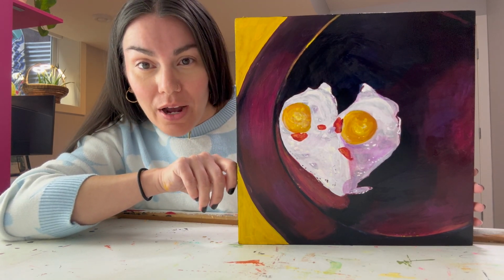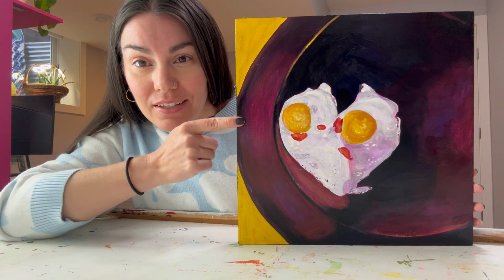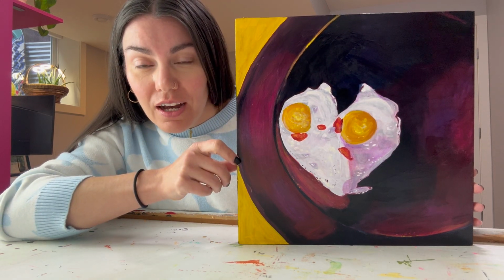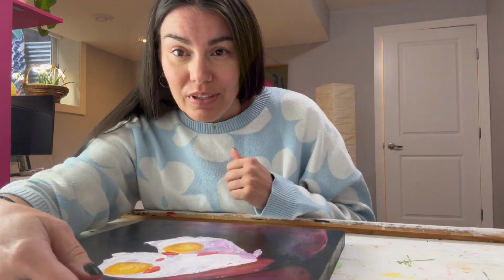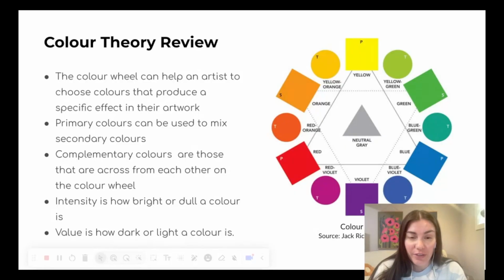In this video, I'm going to go through the process of making this painting for the color theory composition. So let's get started. Let's review some color theory first.